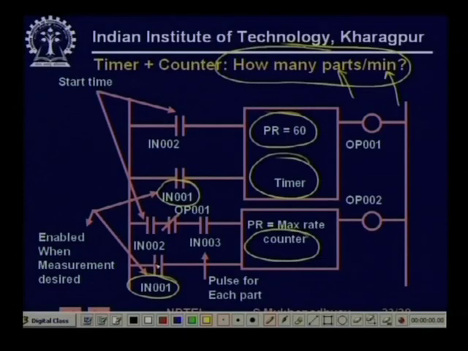So, when these two, when this measurement desired contact is enabled, at that time both this timer and the counter are enabled. Now, what happens is that when you say start, this is a kind of master switch, then when you say start time, you want to know within this time how many parts have passed.